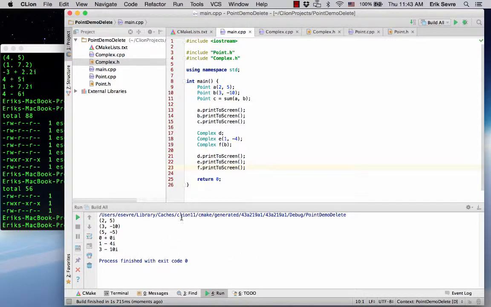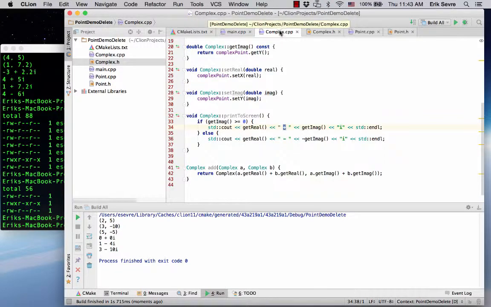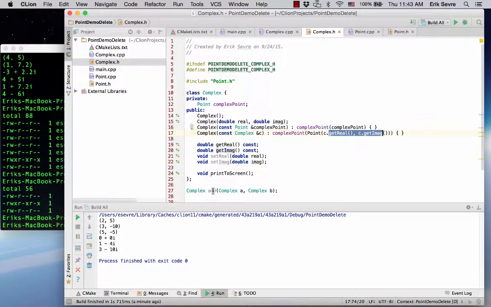All right, and when these print, you can see that everything prints sort of the way we want. 0, 0, pretty much what it should be. Yeah, everything's perfect. We can also try things like complex G equals sum E F, G.print to screen. See if our sum is working. Oh, I called the complex one add, so I'm going to change this to sum.